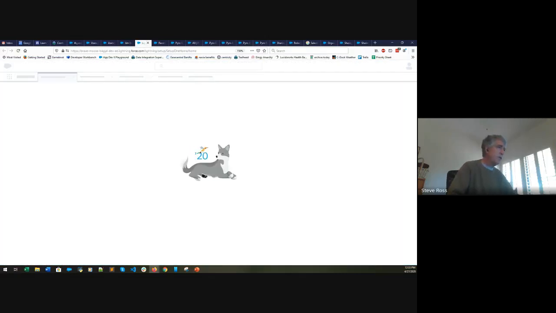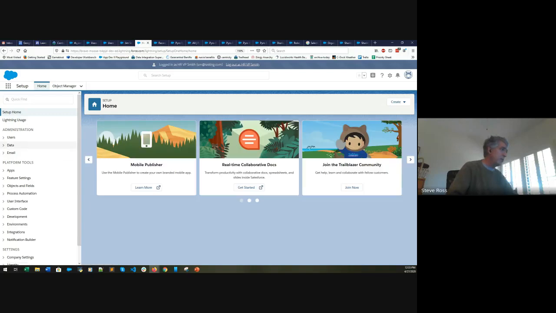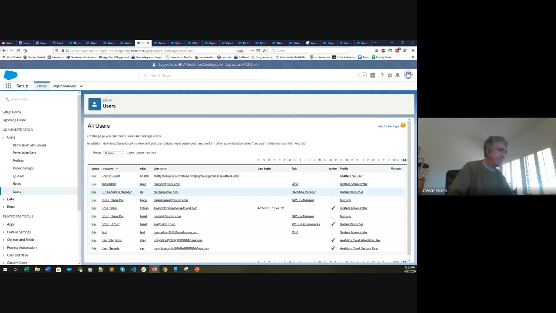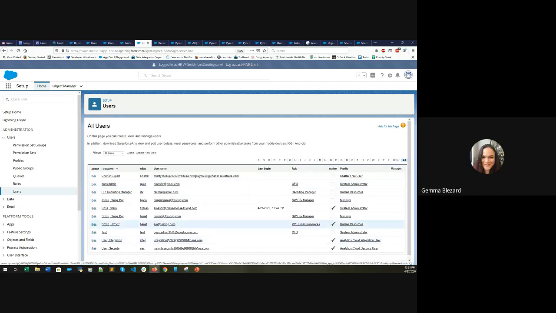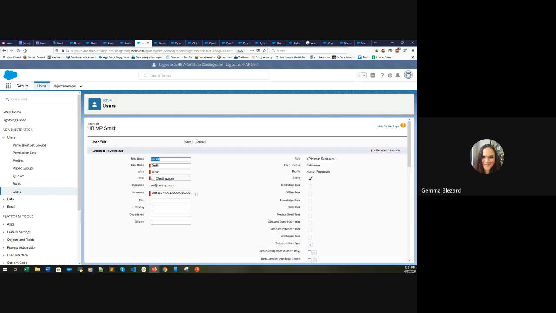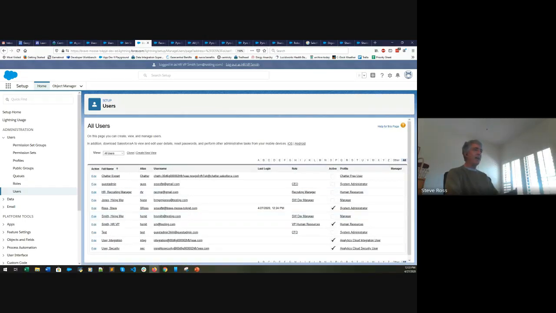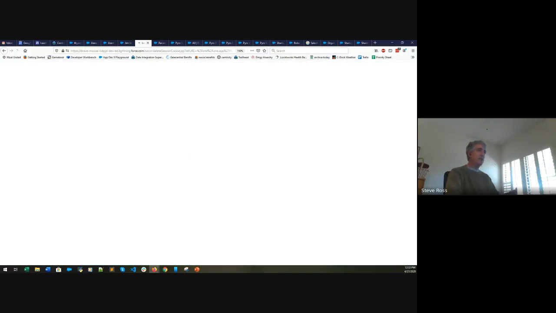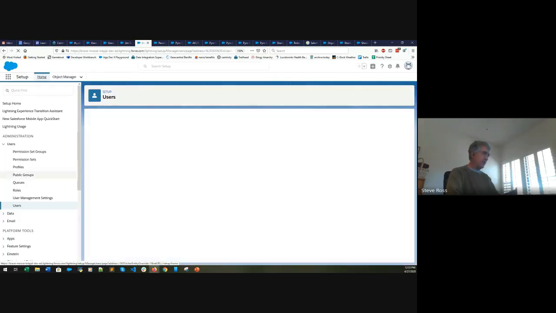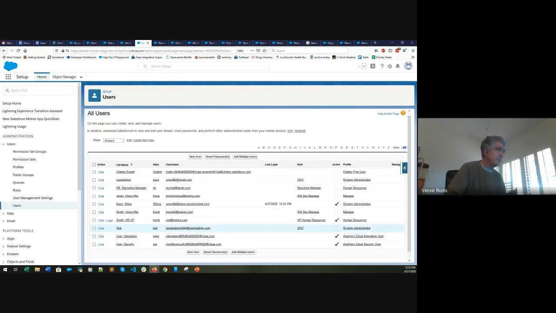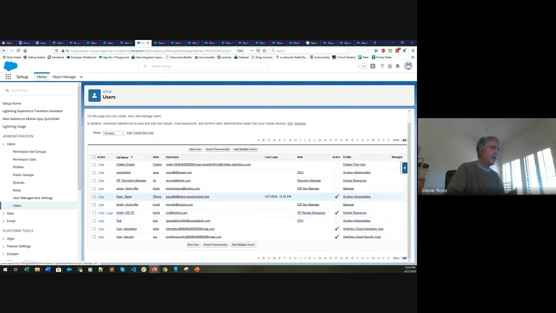Again, we need to go log out as the VP and log in as the recruiting manager. Yep, so as a recruiting manager, we should see a record that is owned by the VP of Human Resources. And you see, I couldn't edit that because I'm still logged in as the HR user, so I need to be logged in as myself to be able to edit these users. Okay, let's try that again.